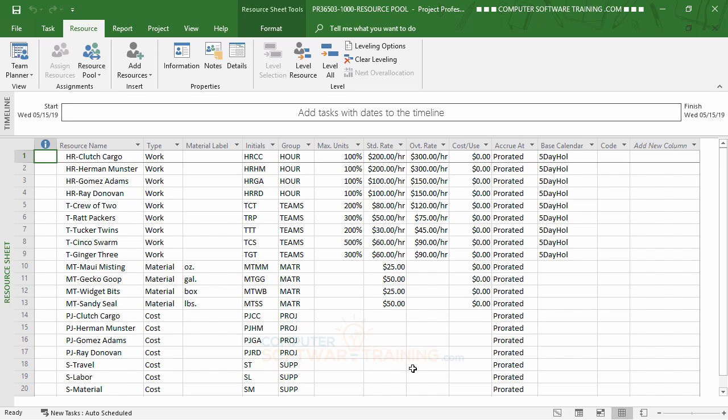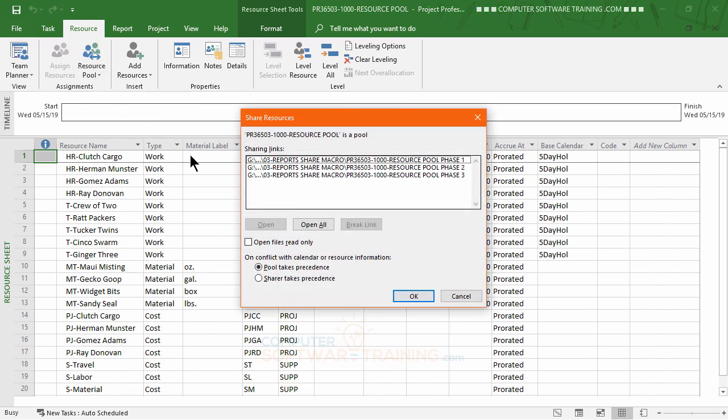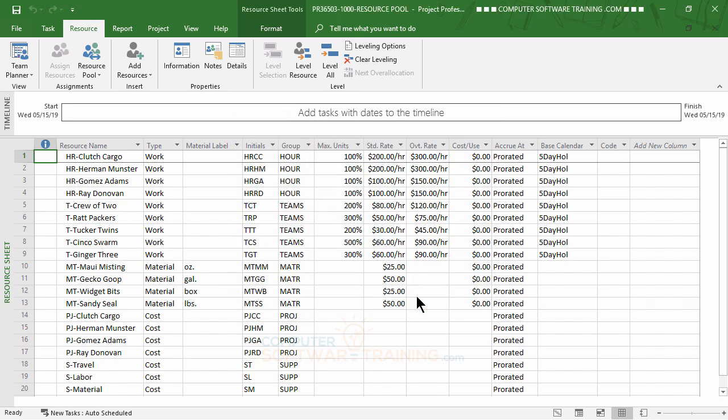Now, while I'm in the resource pool, if I go to the resource pool button here and click onto it, and click on the share resources, it's going to show me the 3 different files that I'm using, phase 1, 2, and 3. Those are the 3 project files, is where they're located at. All right, and then we'll just go ahead and hit OK on that. Now, next thing, we're going to save this, all right, because we haven't saved it yet. So I'll save it like that. And then I'm going to go ahead and close it. There we go. All right.